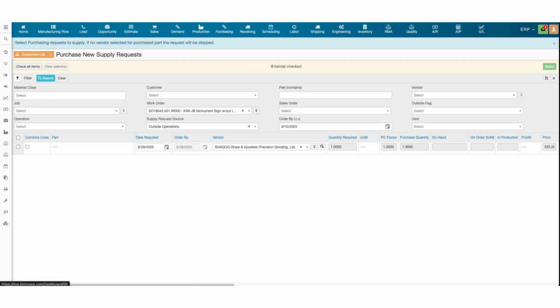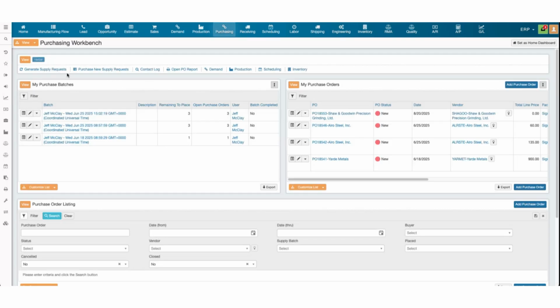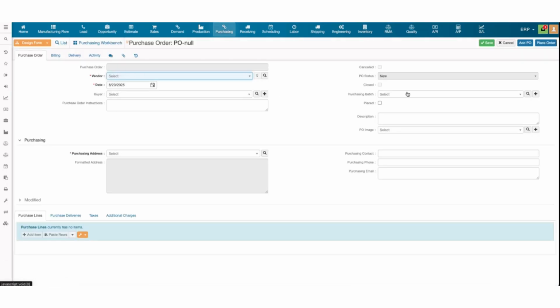So if I go to my purchasing workbench again, we have the generate supply request, the purchase new supply requests, but we also just have this add purchase order feature here. And what it's going to do is it's going to bring me to my purchase order header page. And from here, the first thing I would want to do is pull in the vendor. And we could change the date if we need to. Otherwise, today's date works just fine. And we would hit save.